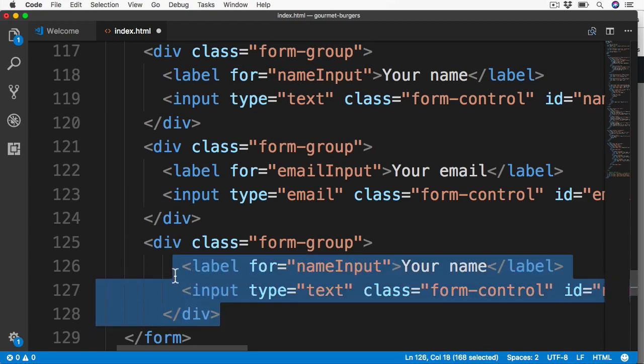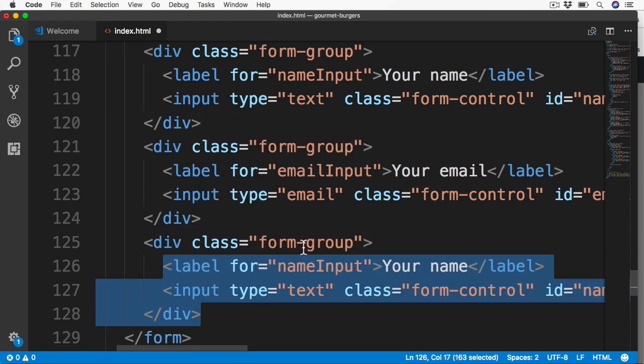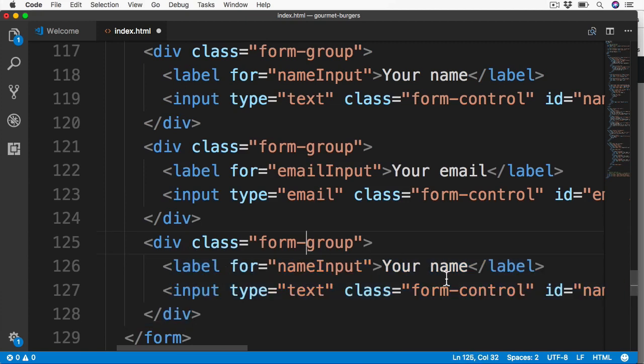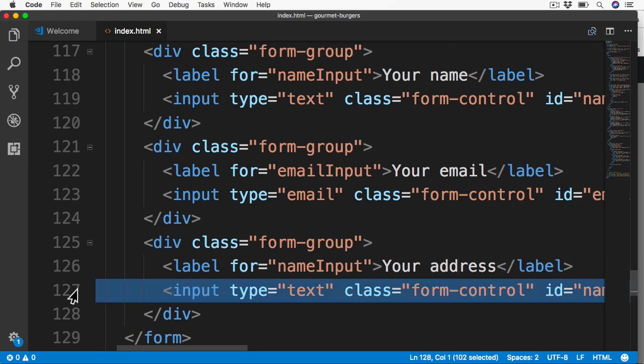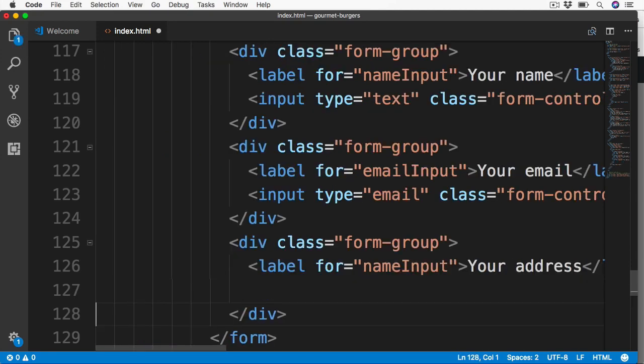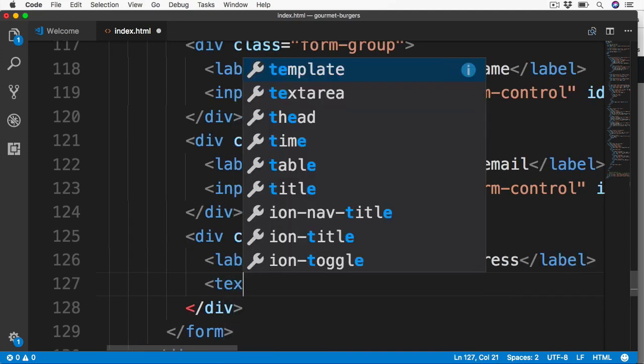Just below this email, we're going to paste this in one more time. And this is also going to have the surrounding div with the class of form group, but this time it's going to be for your address. This time we're going to have a text area rather than the standard input. So let's delete this input from here.